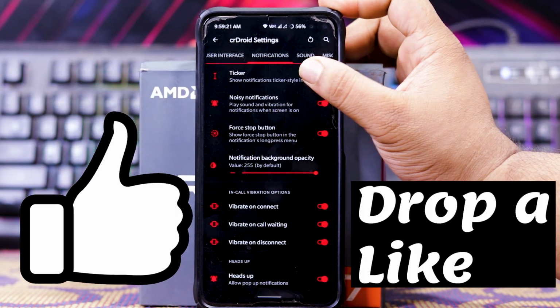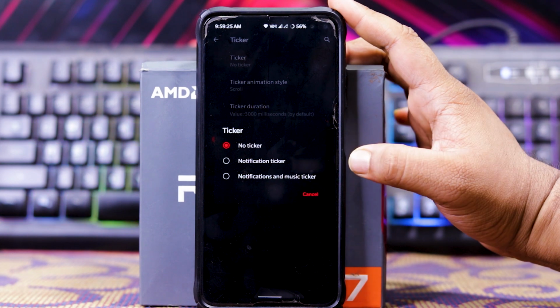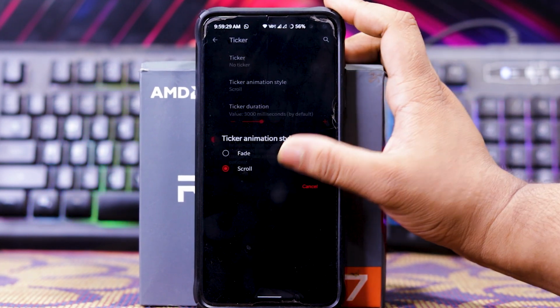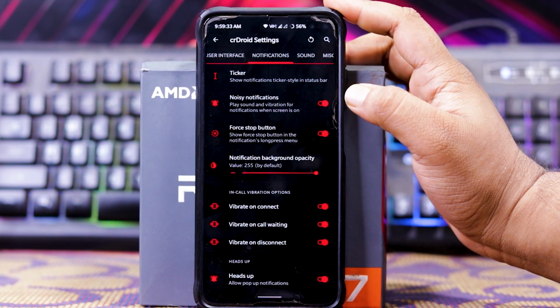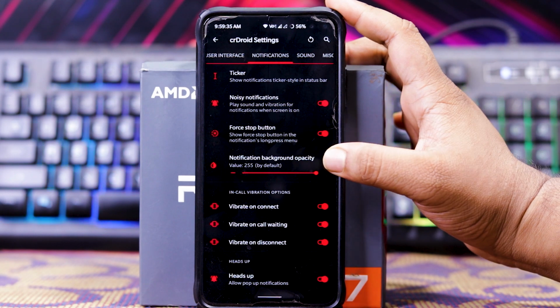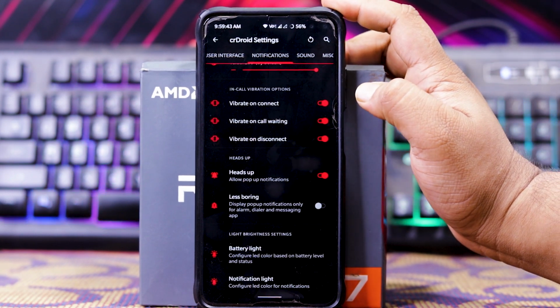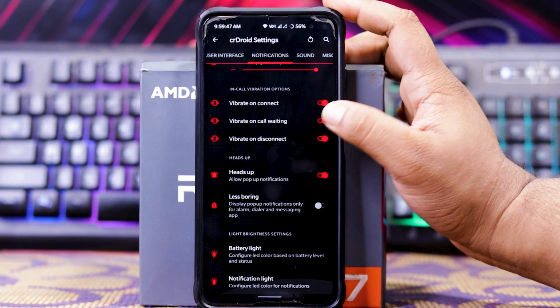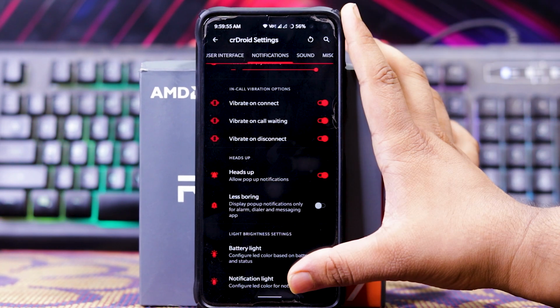In notifications you get ticker. In this you get ticker, that is notification ticker or notification and music ticker. Then you get ticker animation style, ticker duration, etc. Then you get noisy notifications, force stop button, notification background opacity. In vibrations you get vibrate on connect, vibrate on call waiting, and vibrate on disconnect. In heads up you get heads up, less boring, battery light and notification light.